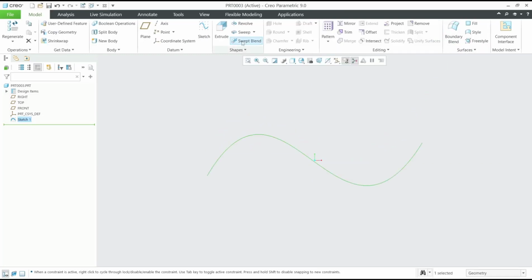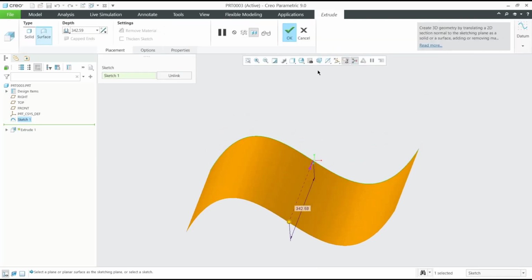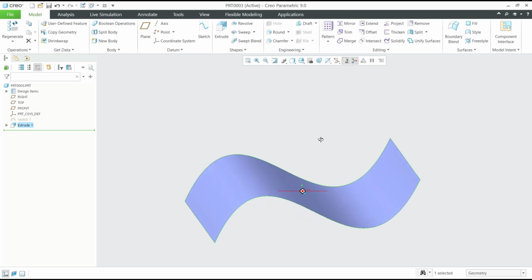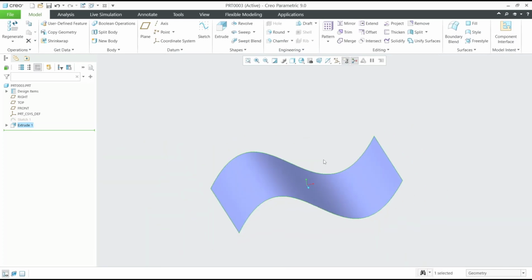Click OK. Use the extrude tool to convert it into a surface. So if you want to extrude this cube surface, we can use the thicken tool. You can click at this icon, thicken.